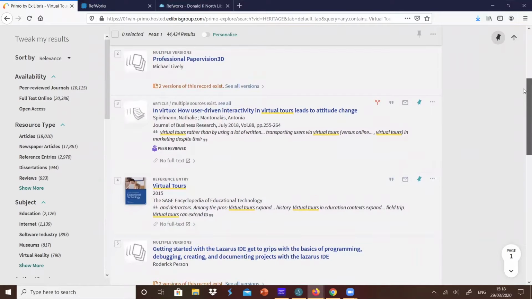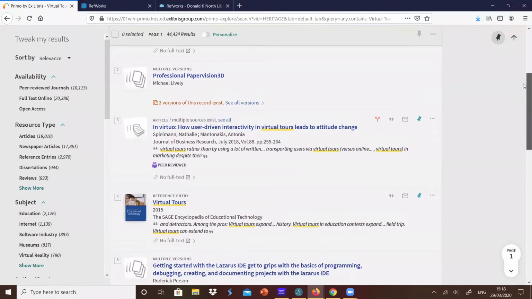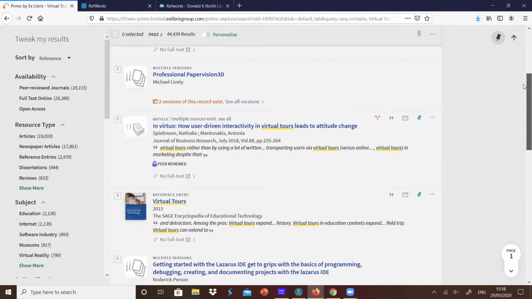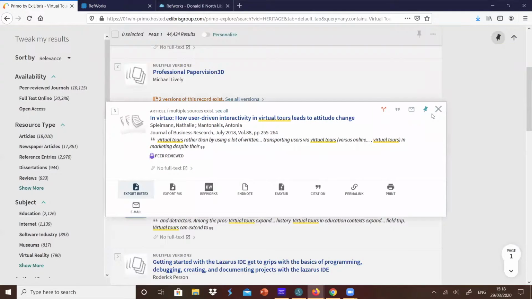In Vert 2, how user-driven interactivity in virtual tours leads to attitude change. Well, that actually might be a really good article for me straight away, and I'll notice that it is even peer-reviewed, and I have to have 2 peer-reviewed sources, so it says it's peer-reviewed. That's useful. Okay, so actions that are available to me.